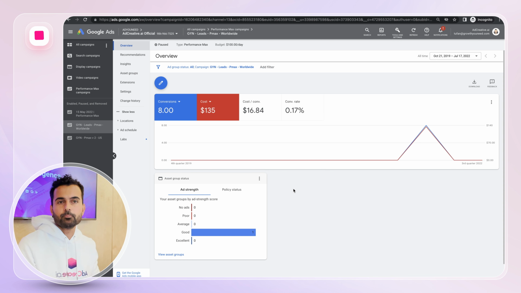We have killed this campaign because, to be transparent, we were getting much better results on another Performance Max campaign where I have optimized this quite well. So that's where I want to bring you at the end of this video. Hopefully your Google Performance Max campaign is extremely optimized so that you can get better results.